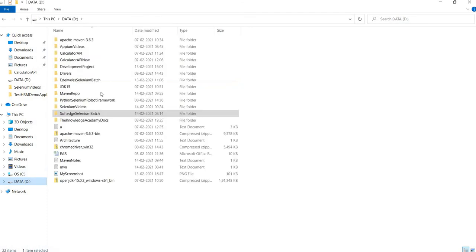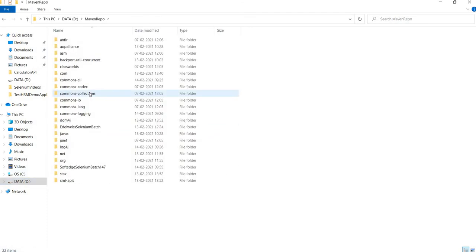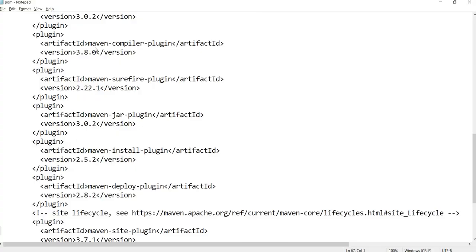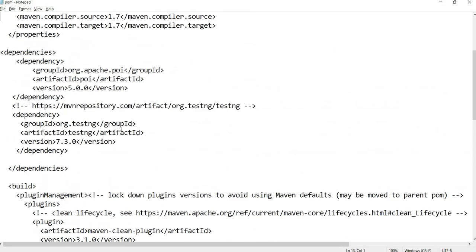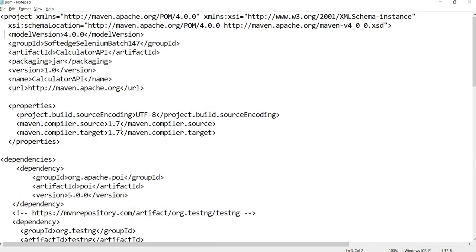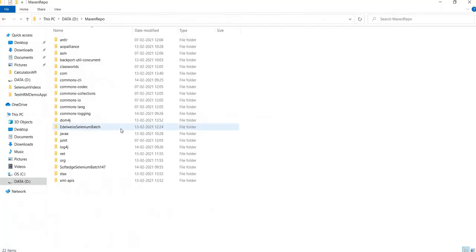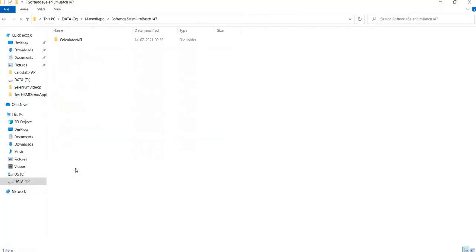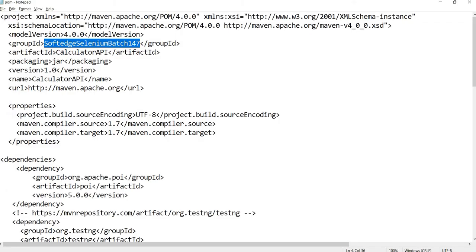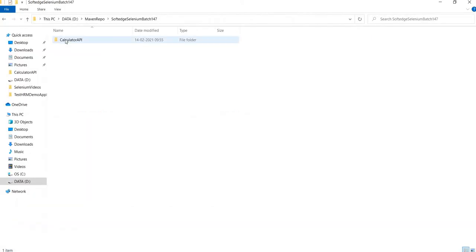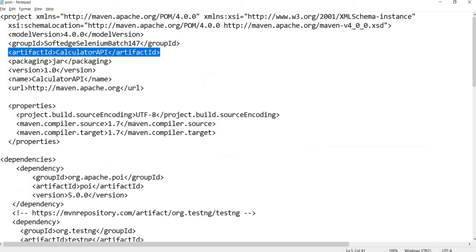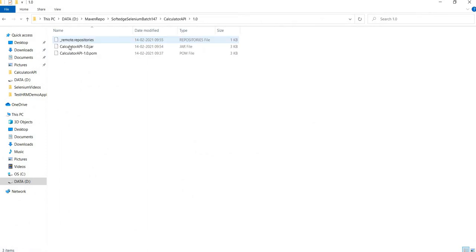So where does it install? In the local repository. Now my local repository is here, Maven repo. And how does it install? It doesn't keep it flat here, right? I'll show you where it has installed it. So it has installed it in our group ID folder. Here is our group ID folder. Inside that, the artifact ID folder, calculator API. Inside that, the version folder 1.0, and inside that the jar is installed.